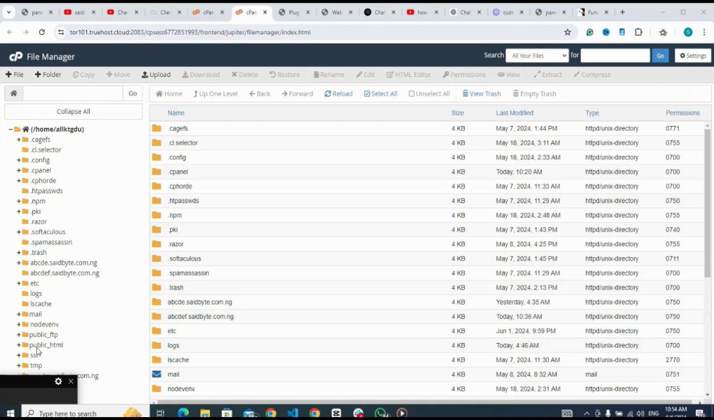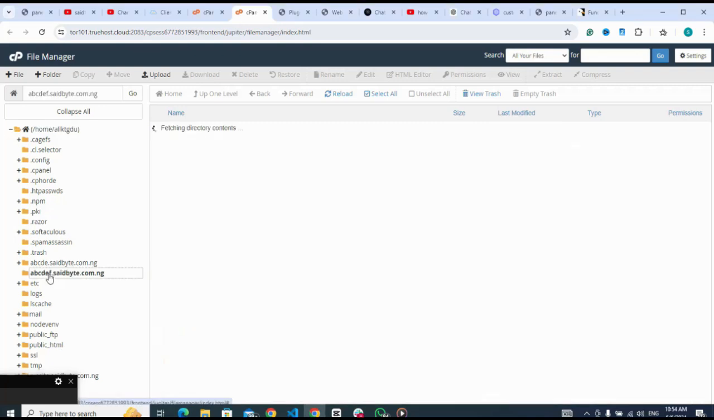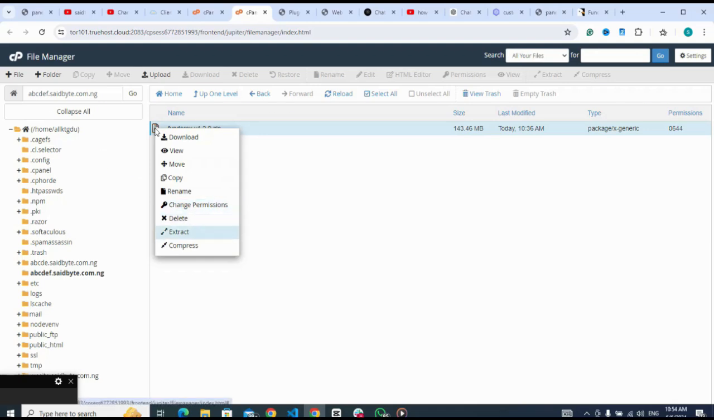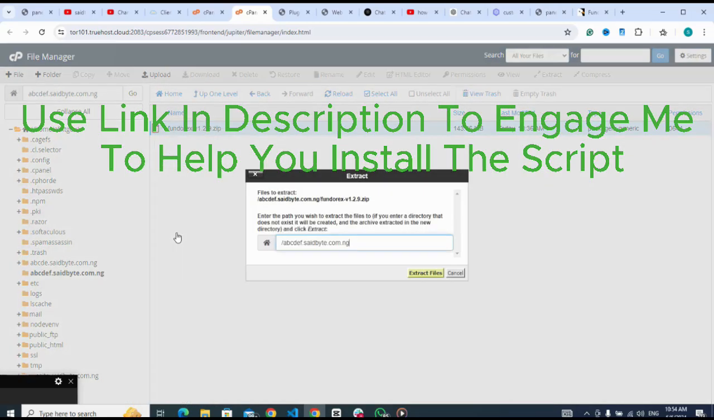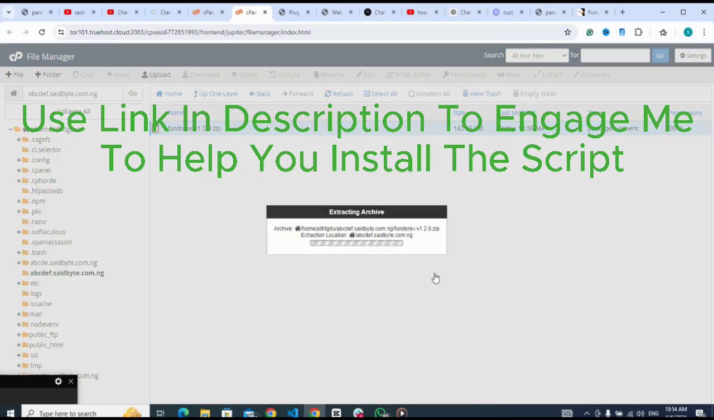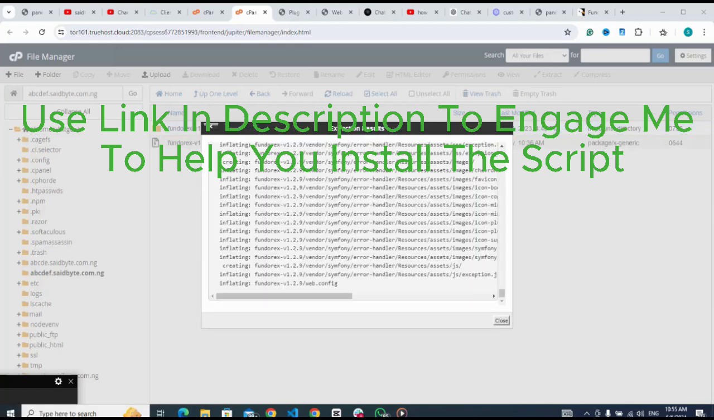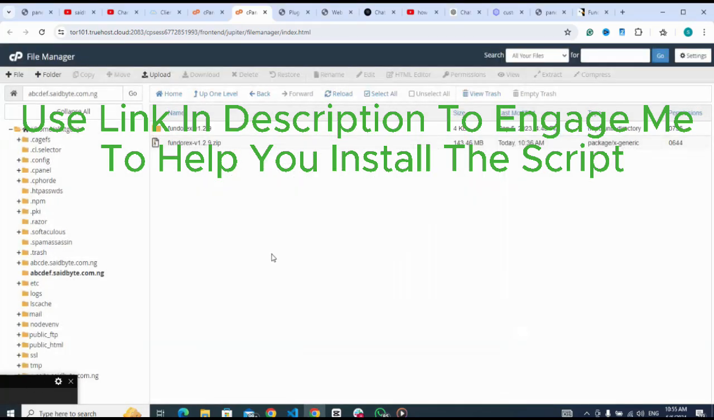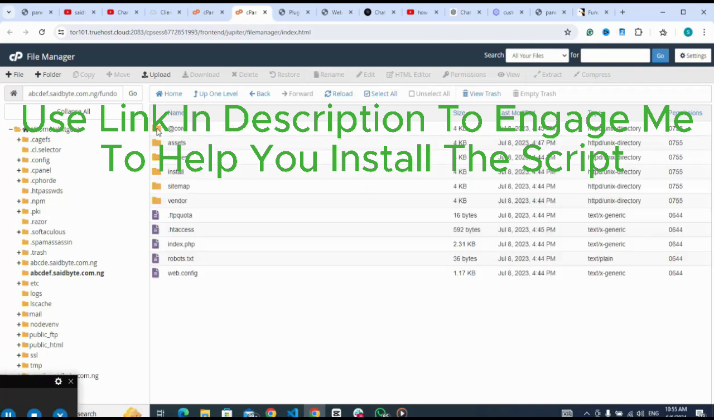From my file manager, I go to my subdomain. If I'm using a domain, I will come to my public HTML. But in this regard, I'm using a subdomain, which is this. Then next, I have already uploaded my script. Next, I'm going to extract it. I right click, then I click on extract. Extract files. After extracting, I click on close. Then I open it.